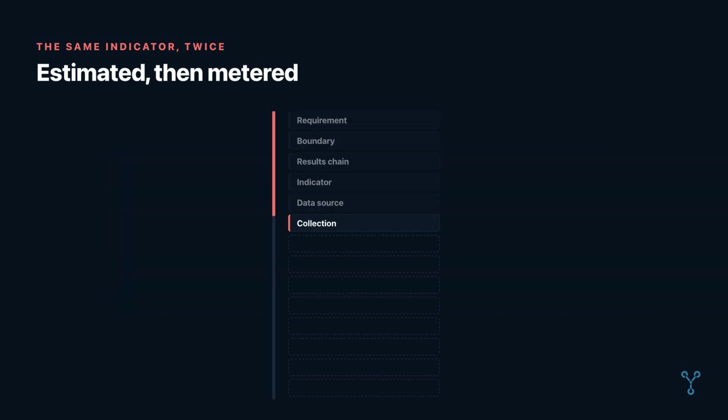Collection follows the data source. Collection is the process of extracting and transporting the raw data from the source to the processing environment. It produces a raw dataset. The monitoring technician or the automated data pipeline owns collection.